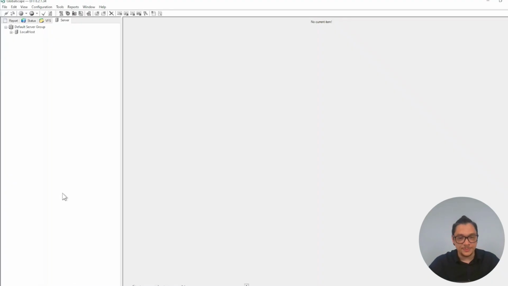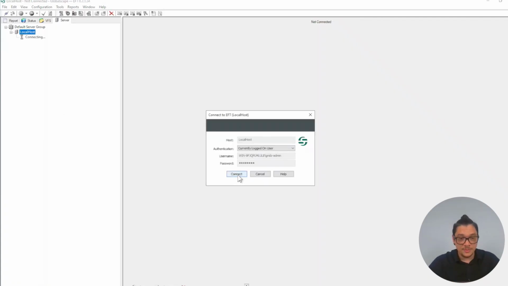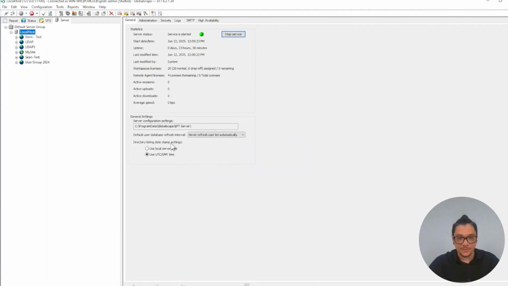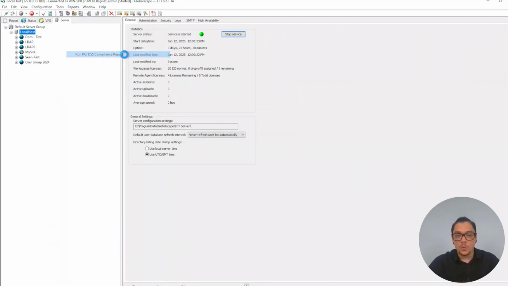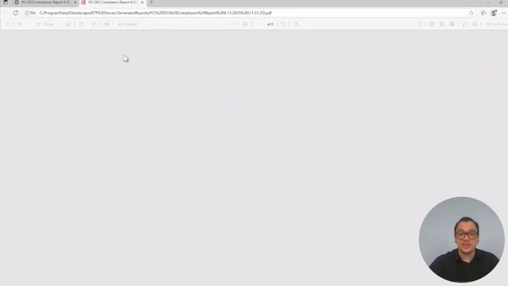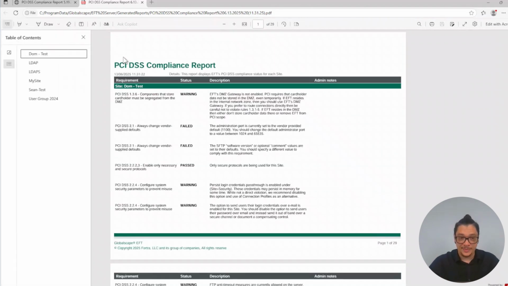Okay, so what we're going to do is we're going to come up to localhost, we're going to sign in, and then we're going to go over to the reports at the top. What this will allow us to do is run the PCI-DSS compliance report. Once you click onto this, it can take a few minutes depending on how many sites you've got. I obviously have quite a few, so it has more objects to review and assess before it can render its report. The report it renders will come out in a PDF format.